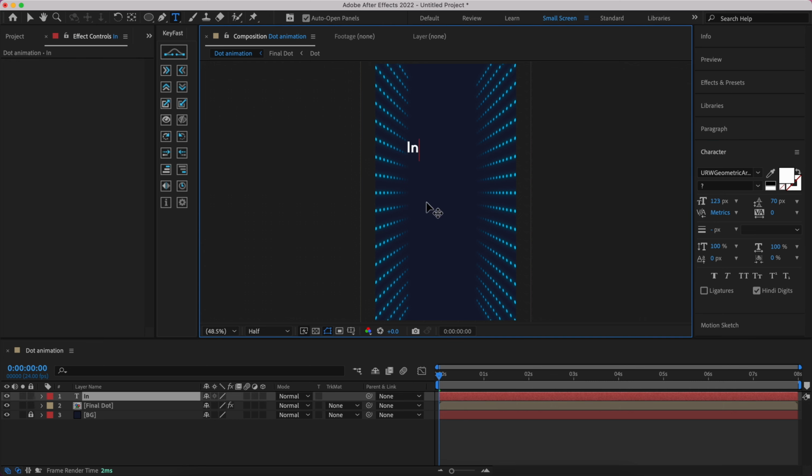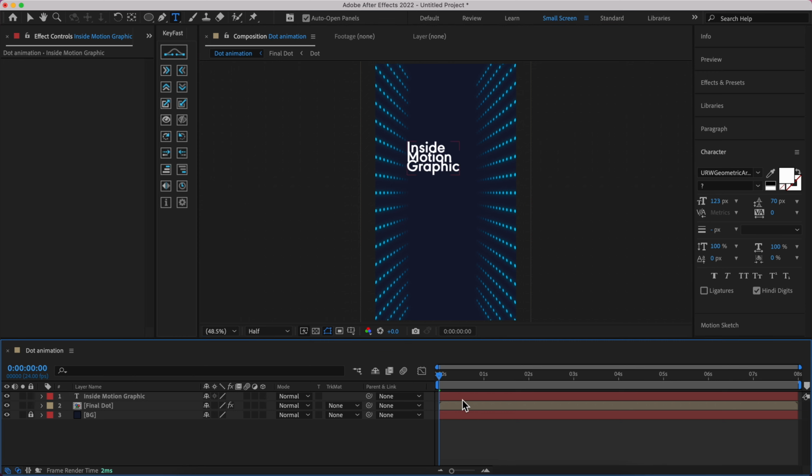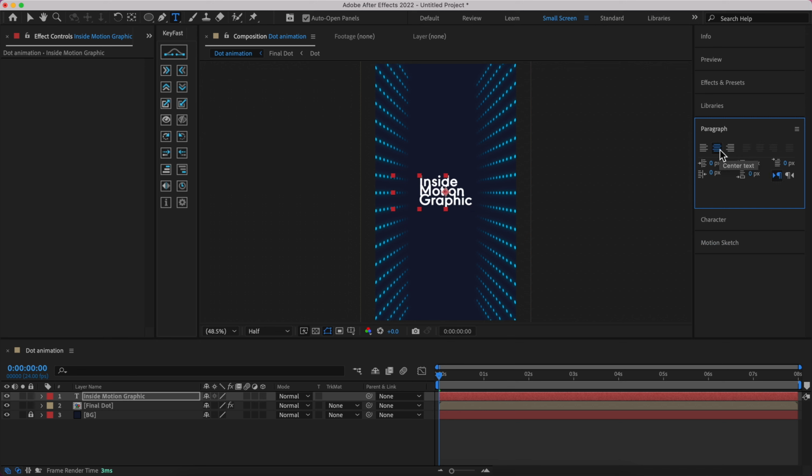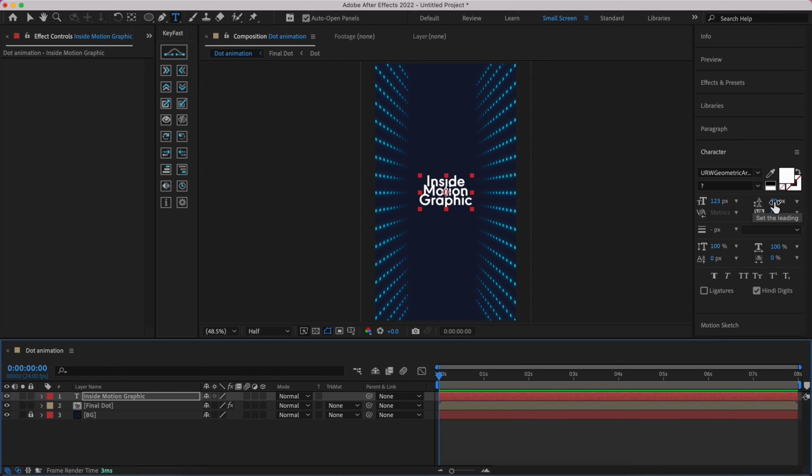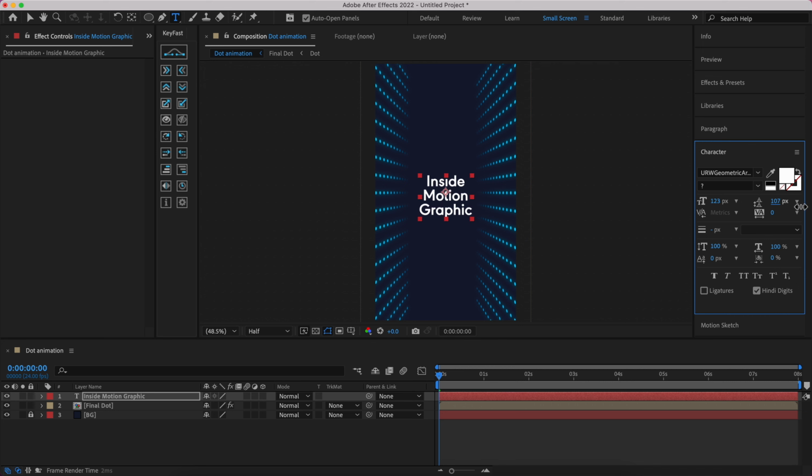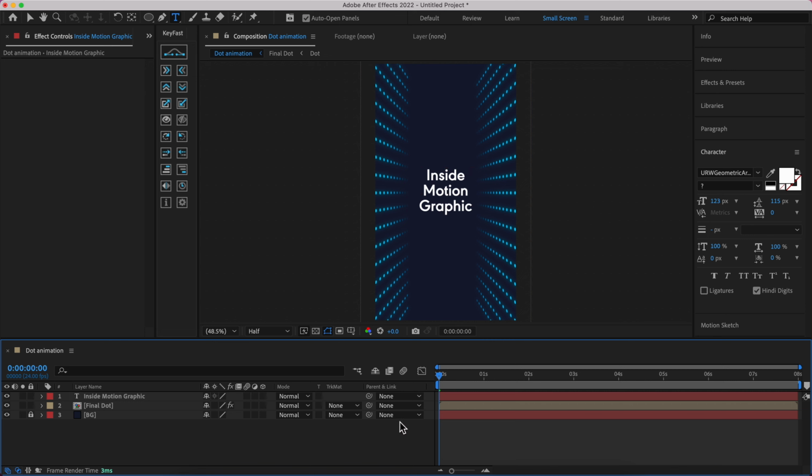Let's add a text, for example. Let's call it inside motion graphic. With option command and home, set the anchor point to the center of your object. Go to paragraph and make sure you set it to center text. Go to the character and let's make some space between our layer. Again, option command home, set it to the center.